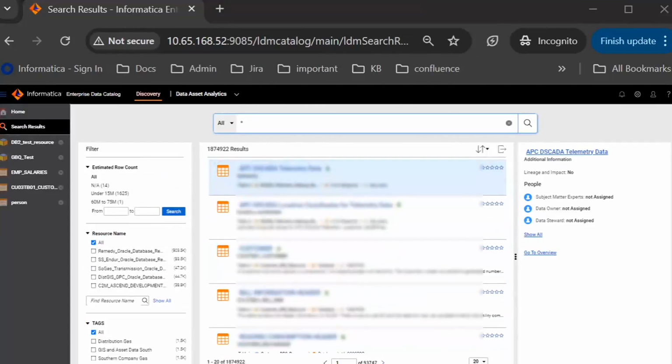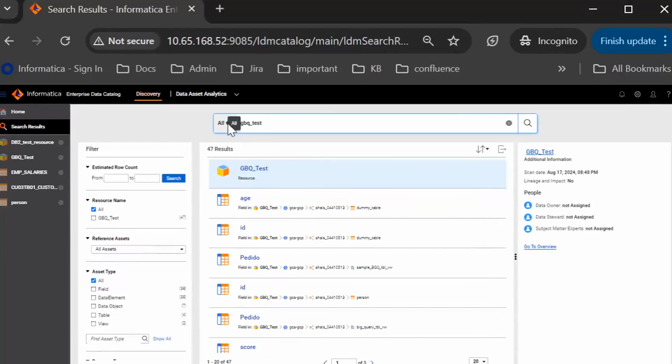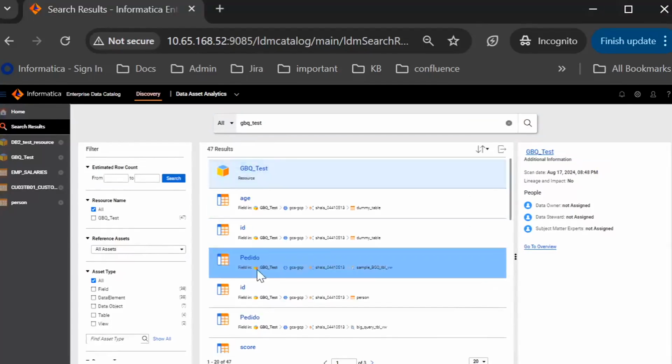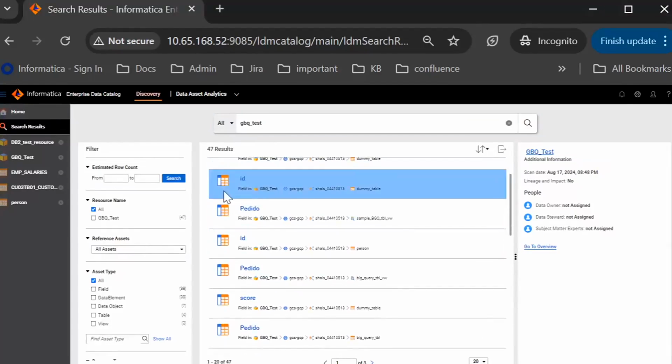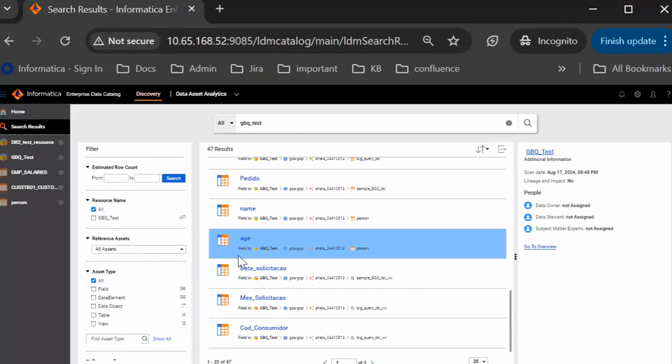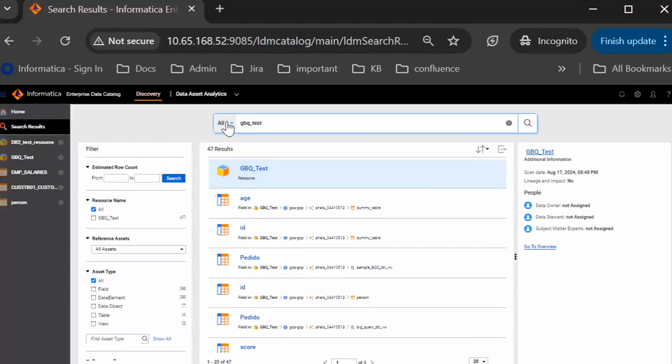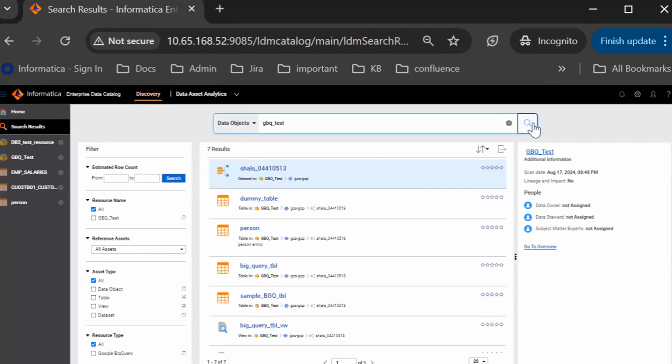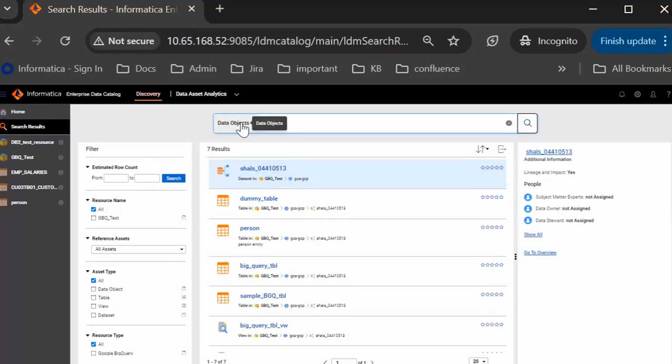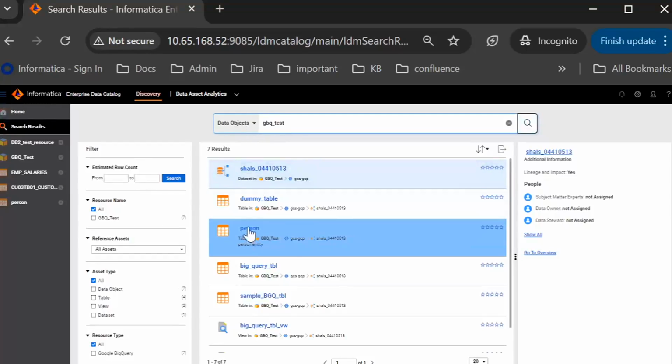Now let's try using the search pre-filter. So if I search for a resource with search pre-filter selected as all, then I will get columns, tables, all entries. Now suppose let me select data objects and I will search again. So data object means table, so I'm getting all the tables in my resource. So this is the use of search pre-filters.